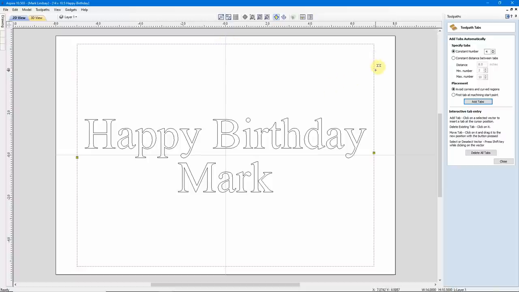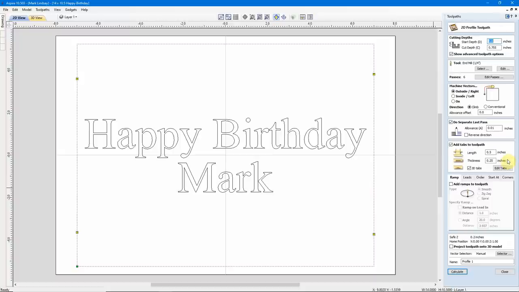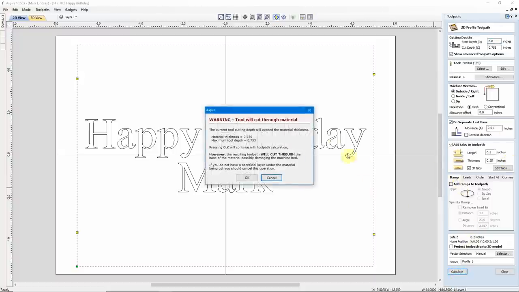And I'll put one here. Then I'll move this one, just drag it down to about here. Put this one here and drag this one up to about there. So I've got 4 tabs holding this sign in place. Close that. And I'll go ahead and calculate that tool path.